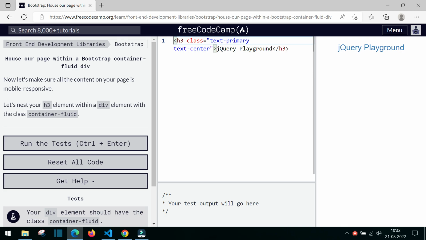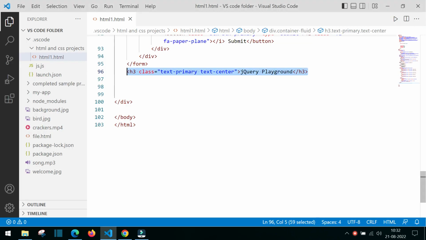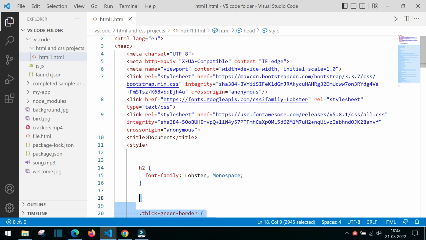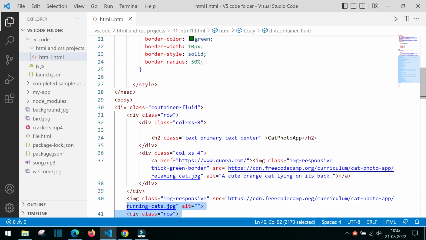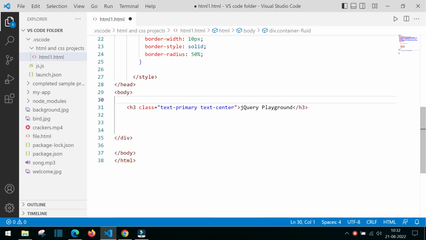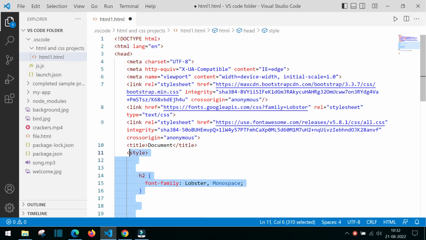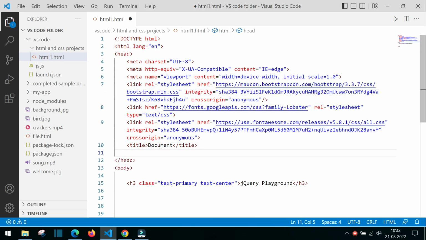Then what they are saying is, now let's make sure all the content on your page is mobile responsive. Let's nest your H3 element within a div with the class container-fluid. So we are doing all these things from scratch. So let us remove all the above code, including the container-fluid, and also we should remove these style elements also. So all the other things can be here.